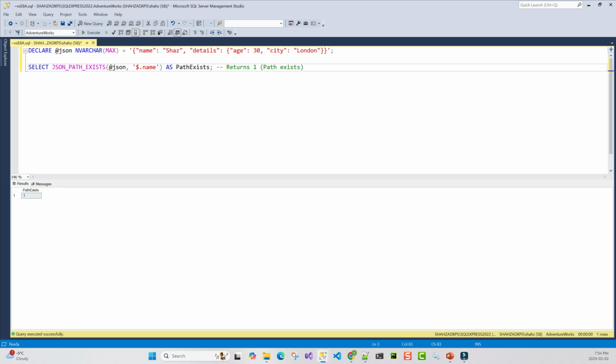I have my first example set here. You can see that I have a JSON declared here, and it has a key value pair, name Shaz, and an array with details. The JSON_PATH_EXISTS function takes the JSON variable and then the JSON path to see if the path exists. Now I will execute this, and you can see that the path exists is 1. It means this path exists.